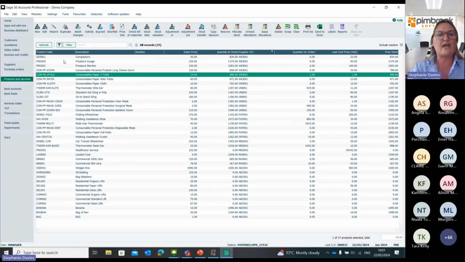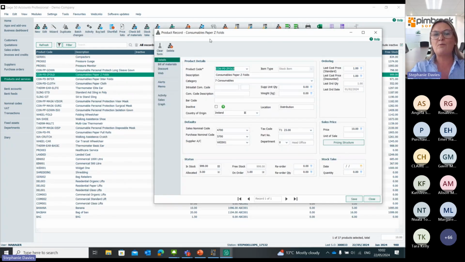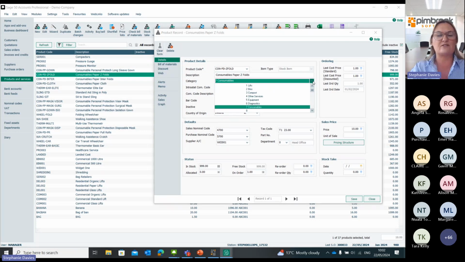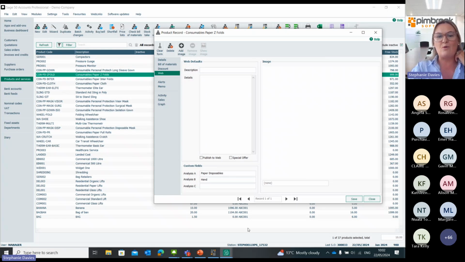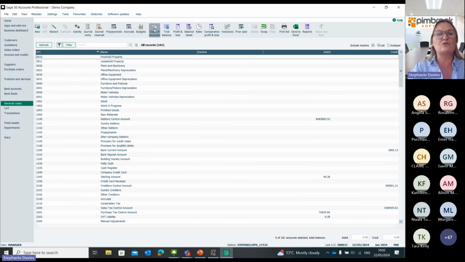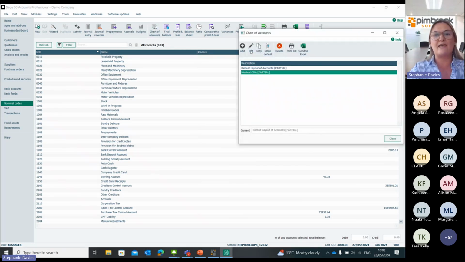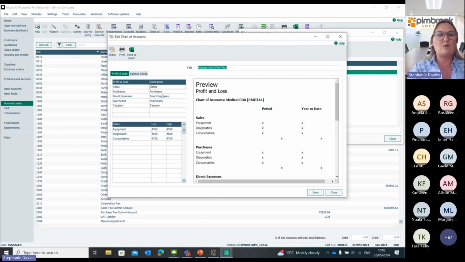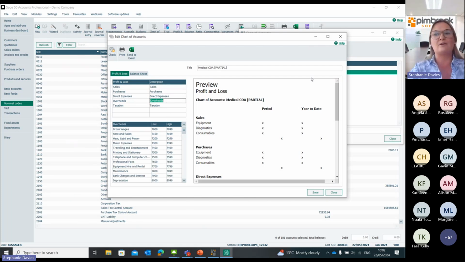I'm going to look at the products, and if I take a product here, we probably all know about the categories that are set on the main part of the product fields. But if you look at the web tab, we've got 3 different analysis fields here, more categories that we can group products by. And finally, I'm just going to have a look at the nominals. We're also going to use the chart of accounts here when we get to the finance aspect of it. This is where we break it up by the sales, purchases, expenses, overheads, etc., and the nominals that are in those groupings behind them.